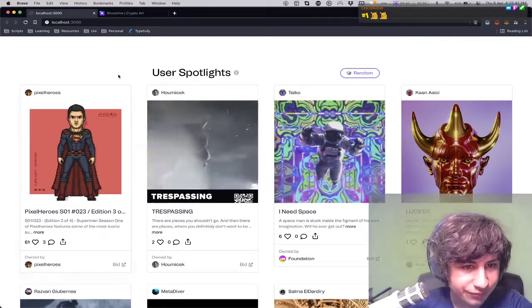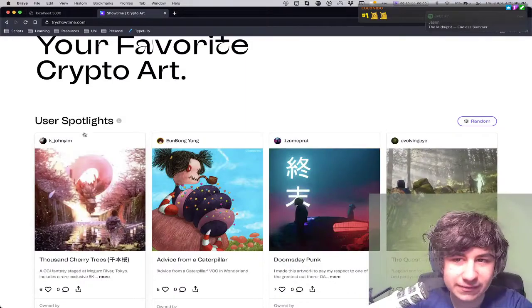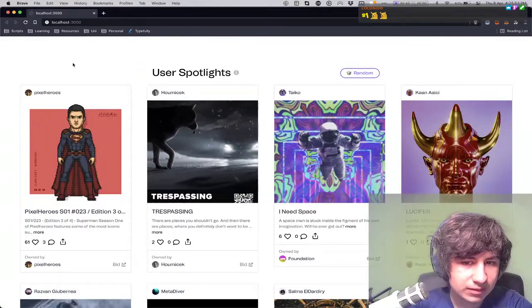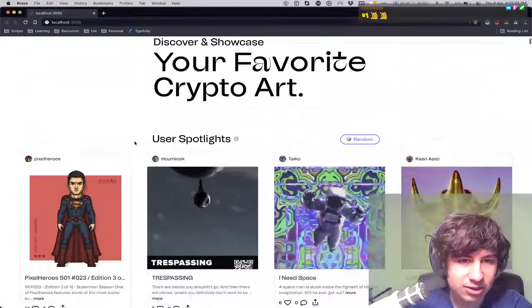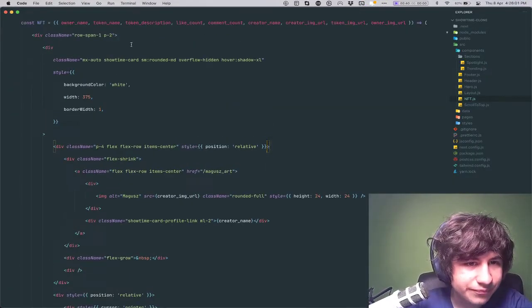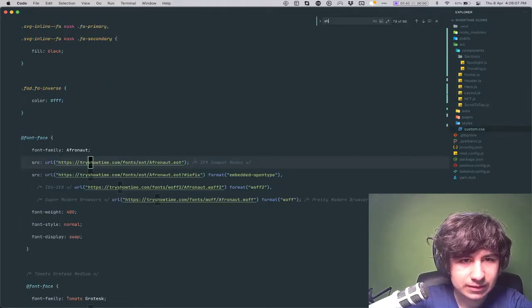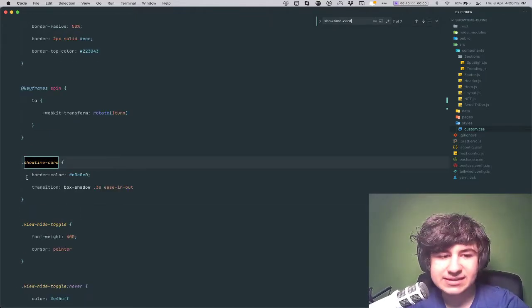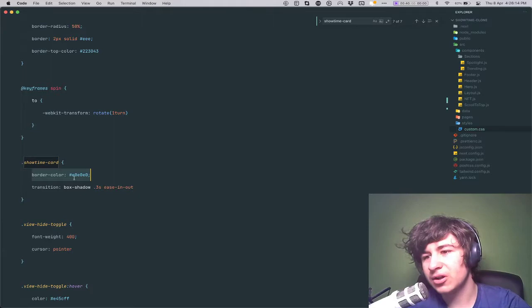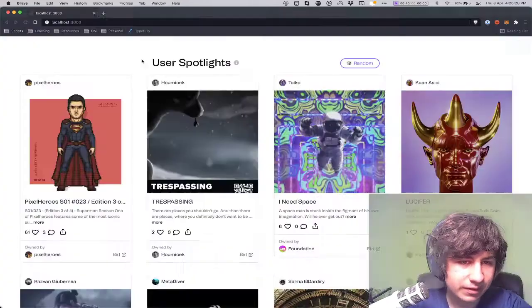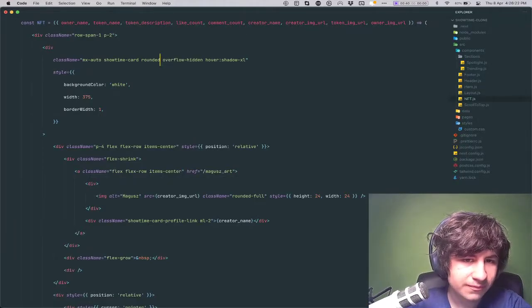So yeah, let's start with the NFT cards. I'm just going to zoom in on one of these. Maybe we can see it in context. So yeah, NFT. They have this Showtime card custom style, which sets the border color and the transition and stuff, which could be done with Tailwind. But yeah. So we are going to be rounding stuff a little more.